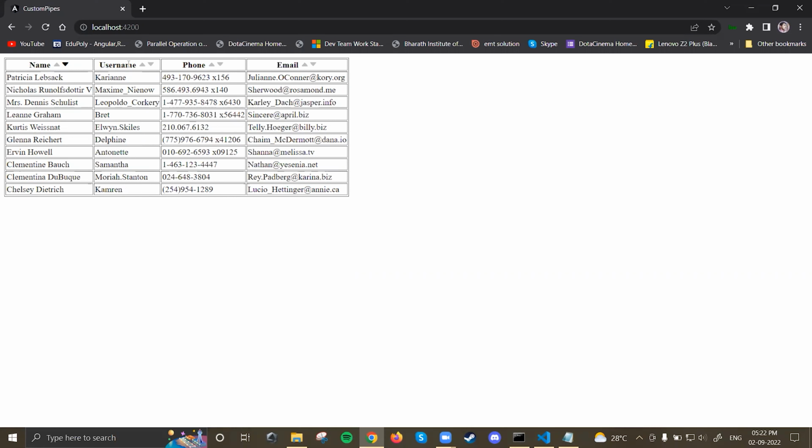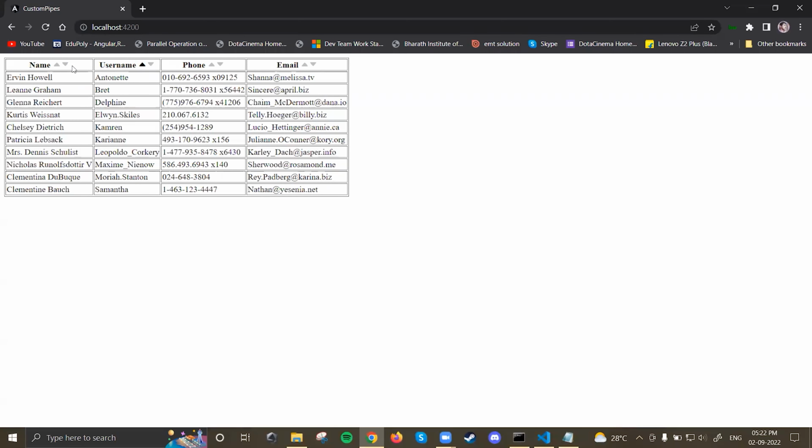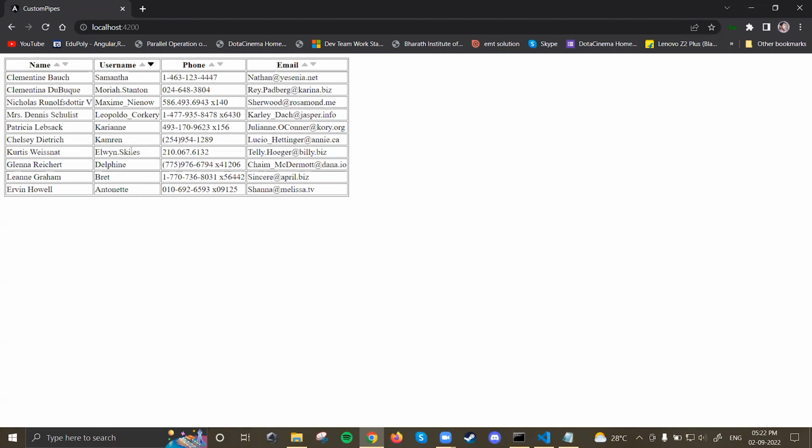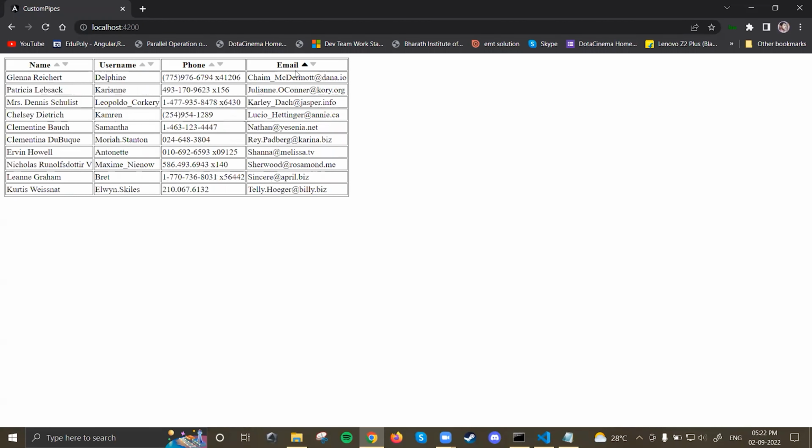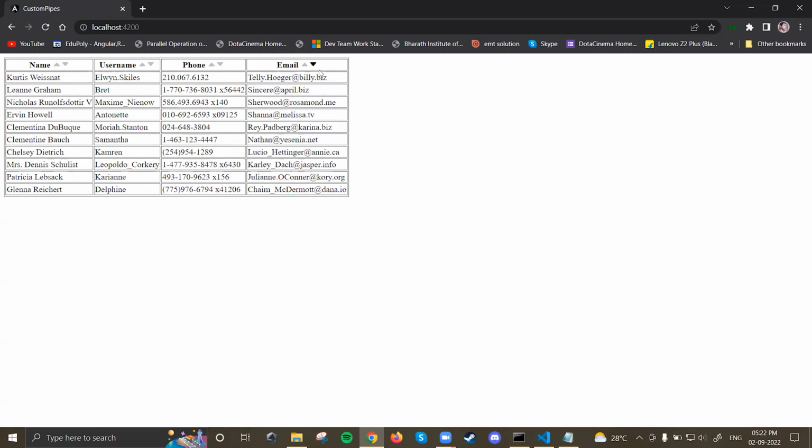Now if I click on the username field, the name arrows are hidden. Now the username is sorted in the ascending order. Again, if I click it, it is sorted in the descending order. If I go to the email field, again the email field is sorted. So the first arrow is coming, the second arrow is not coming. If I click it again, the second arrow is coming, the first arrow is not coming.